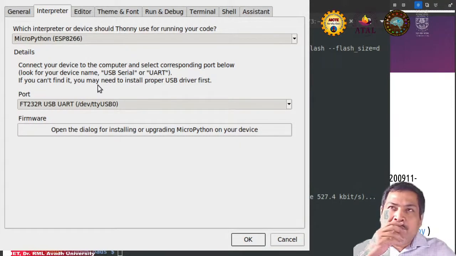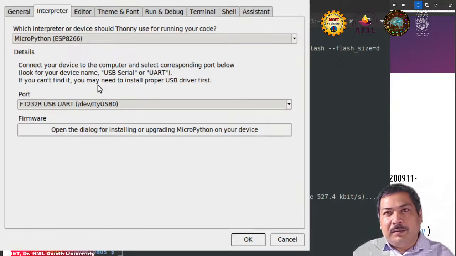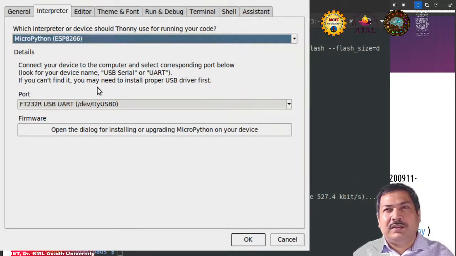So please don't follow those tutorials. Follow the instructions that I am giving you right now, because this is more updated. The software has been updated and the options presented are now different. Earlier there was a generic option, but now they have an option specific for MicroPython ESP8266. So here you have to use the interpreter MicroPython ESP8266.